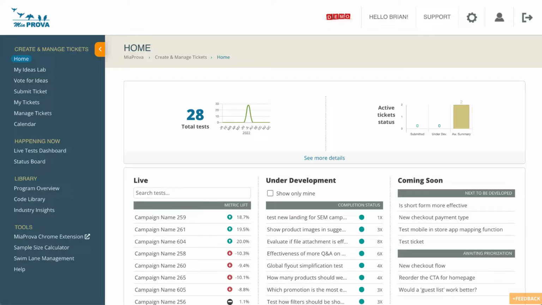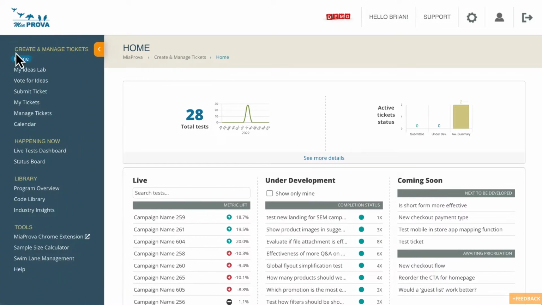The video that I'm covering right now is for our user interface, specifically the Create and Manage Tickets section available in the left navigation here.